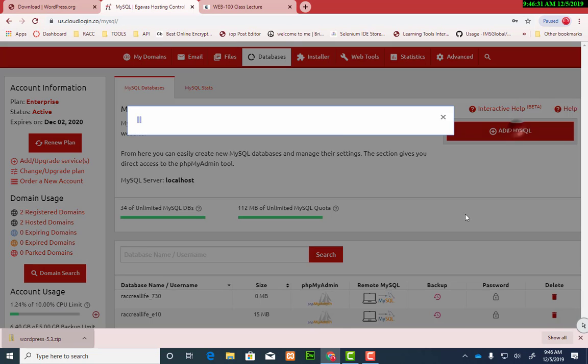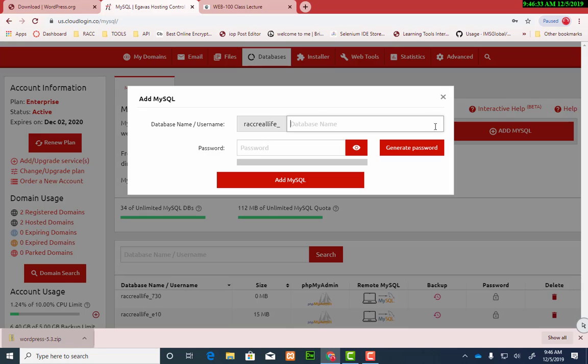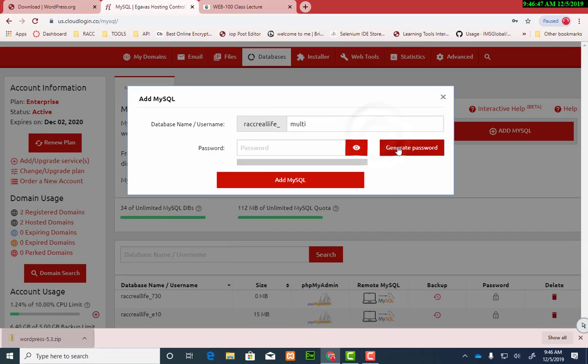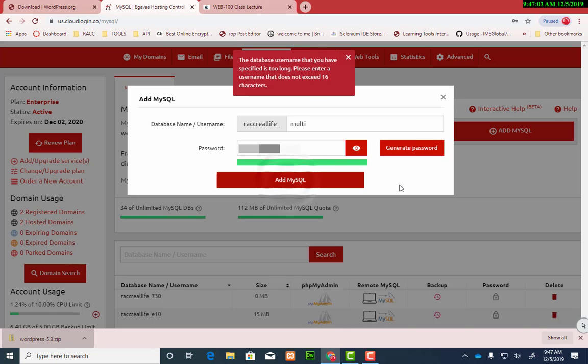And so what I would do is I add my SQL database, and I'm going to name mine multi, and I'm going to put a cheesy password on there because I'll have to change it anyway because I'm recording the video. So I'll end up changing my password when the video's not recording. What I'll do is I'll generate one, and I'll add my SQL database.